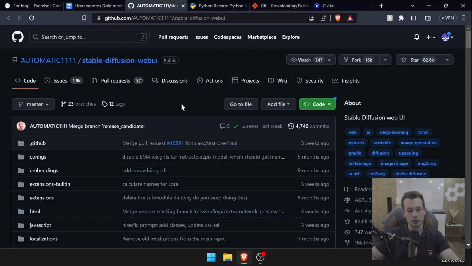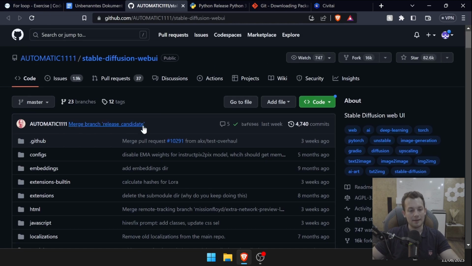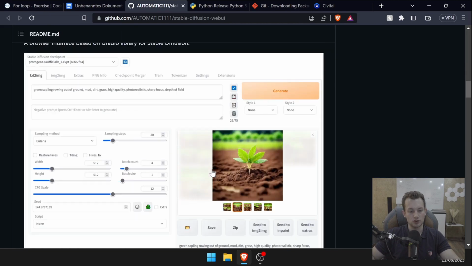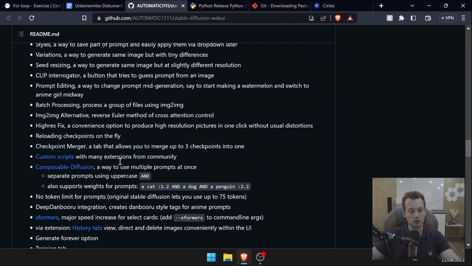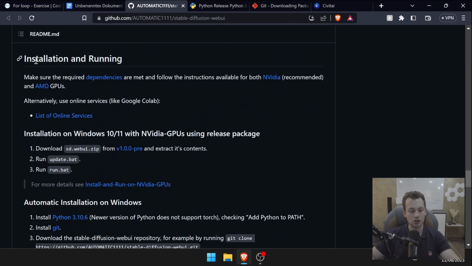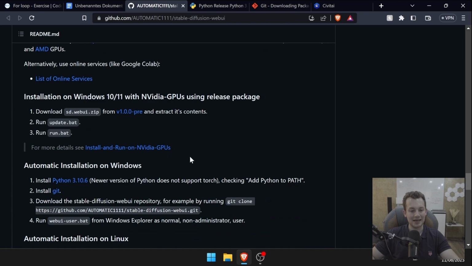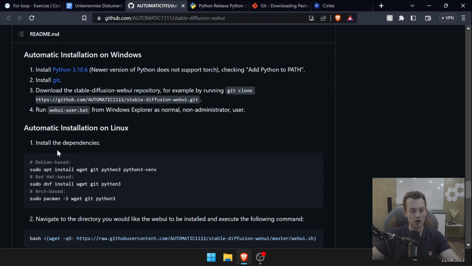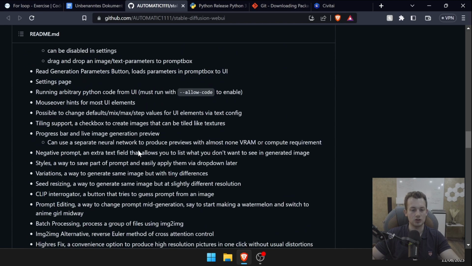So first of all, we are here on GitHub. Maybe you're familiar with GitHub, maybe not. It's not necessary to know it, but I will show you exactly how to do it. Here is the Stable Diffusion repository. Inside here there is also a small introduction, installation and running instructions, how to exactly use Stable Diffusion and how to install it on your PC.